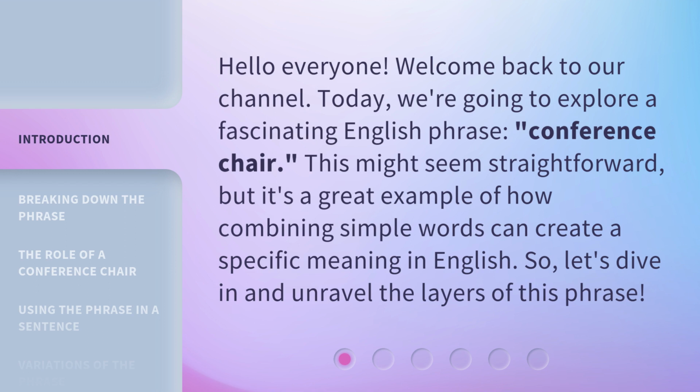Today, we're going to explore a fascinating English phrase, conference chair. This might seem straightforward, but it's a great example of how combining simple words can create a specific meaning in English. So, let's dive in and unravel the layers of this phrase.